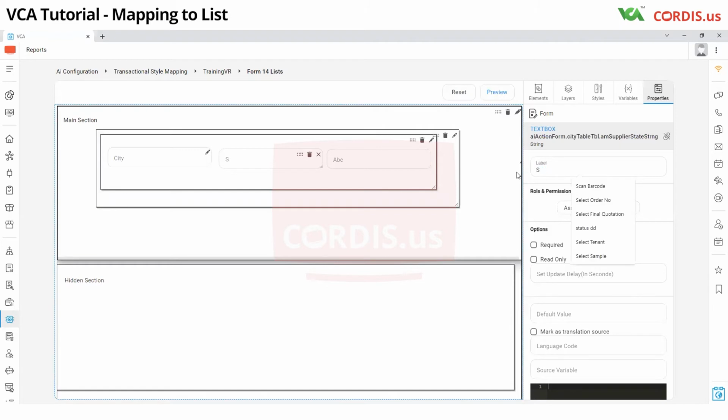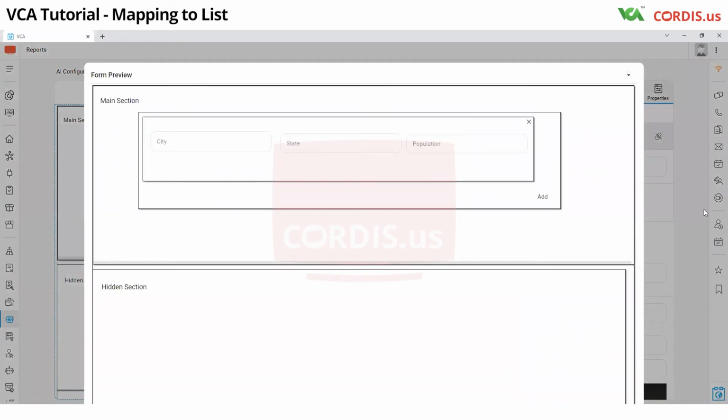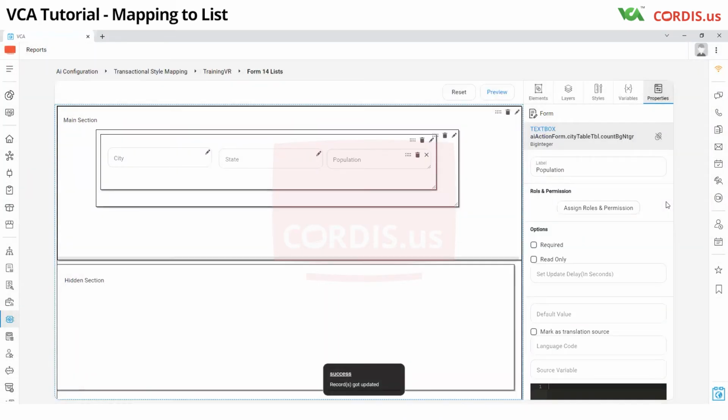City, state, population. We have these three things. Go ahead, preview and save. Now comes the next part. So now we have created the list. Now the next part is to actually populate it from data that we have put inside the config form.